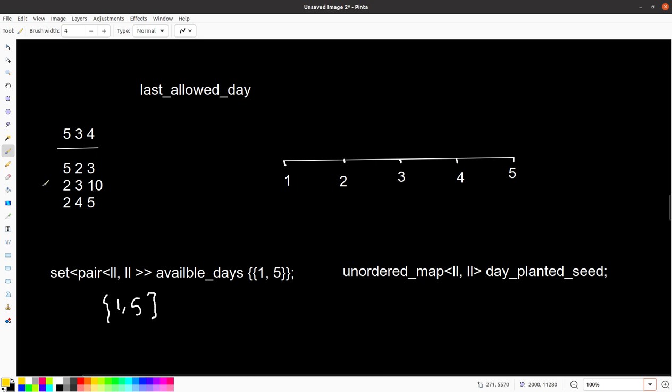As we said, we need to sort the seeds based on the value, and we start with the largest value, 10. It takes 3 days for this seed to grow, and that means the last allowed day is 5, which is the next day, minus 3, equal 2. So this is the latest day we can plant this seed.